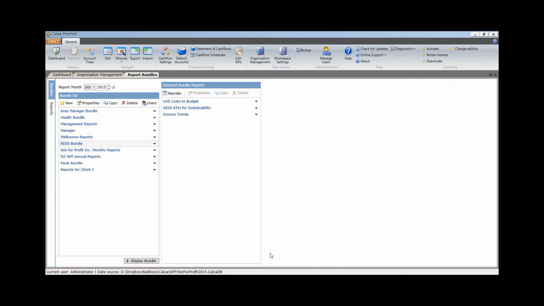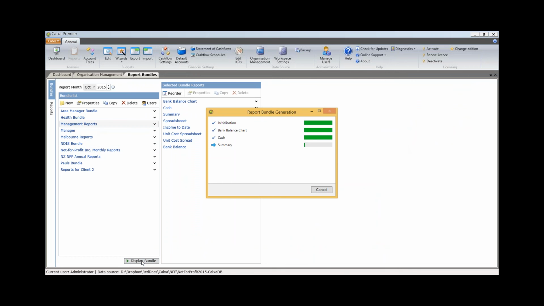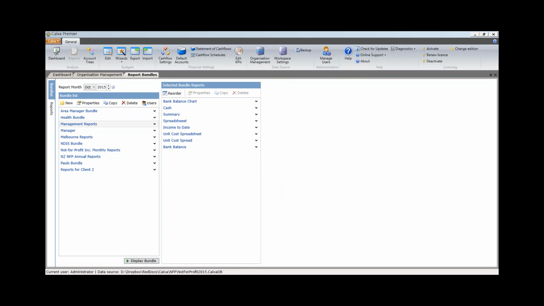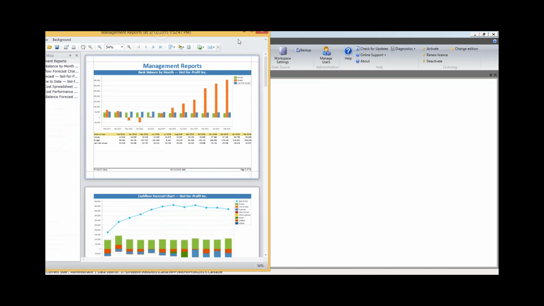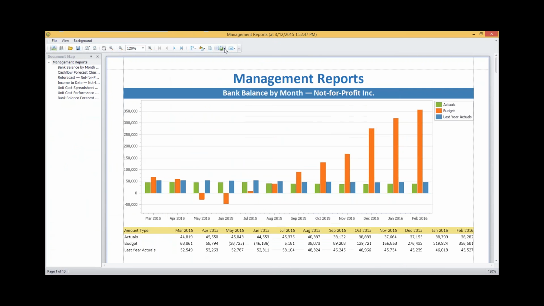So there's a whole range of reports in Calxa, and I'll show you a handful of them in a moment, but the idea is that you put them into a bundle. So you might have one bundle for your board reports, one for the CEO's reports, and maybe one for your different program managers, so that you've got all the report criteria set and you just generate this one bundle, and from here you can either turn it into a PDF or email it directly from here or export it to Excel as well.